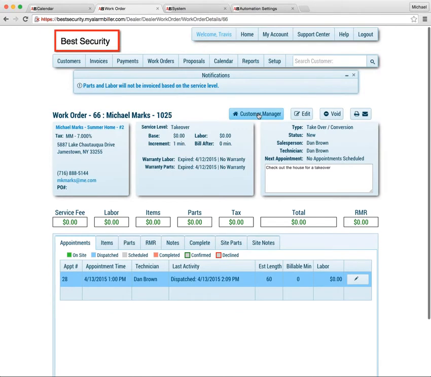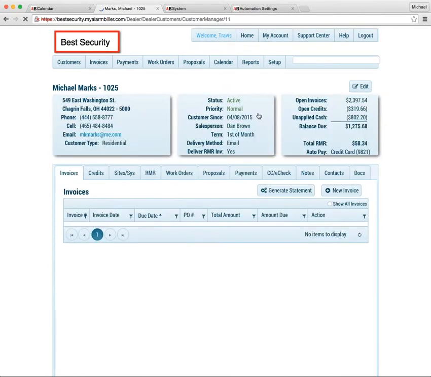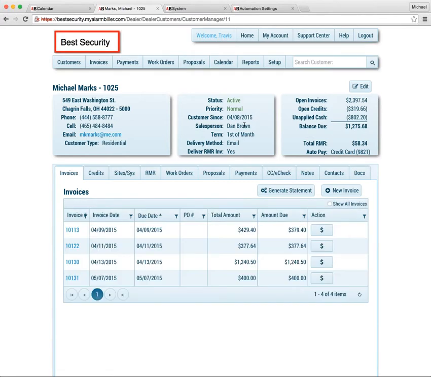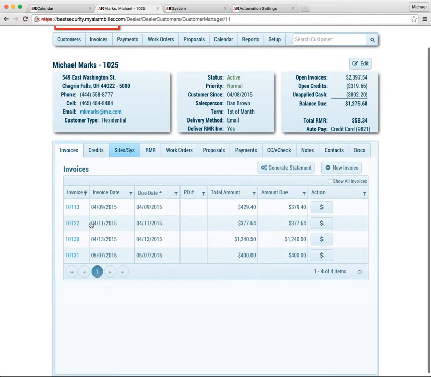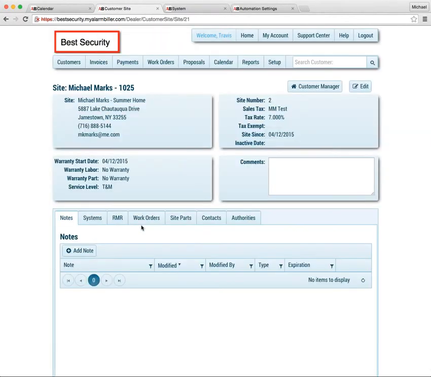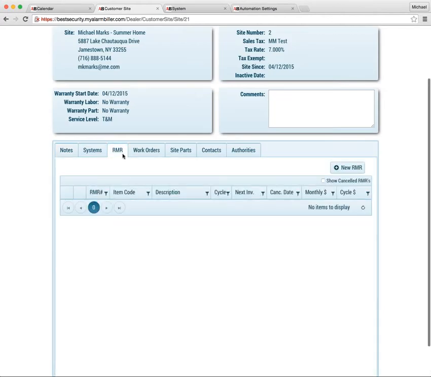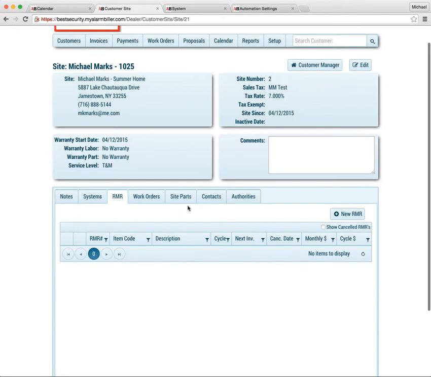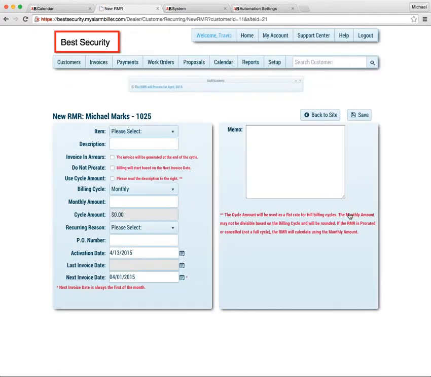The other thing you could do is you can actually create, and let's go back over here to the customer. And this time what I'm going to do with this customer is, again, I'm going to click on Sites and Systems. We'll go back into that site that we were looking at just a moment ago. And you notice there was no RMR for that site. So we can actually create recurring revenue for a site itself. So we don't have to have it as a system.